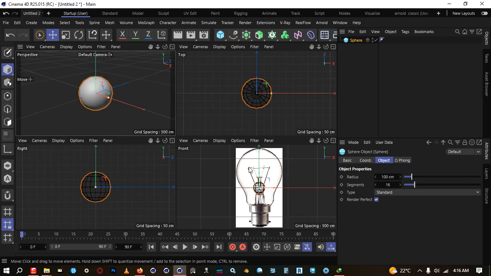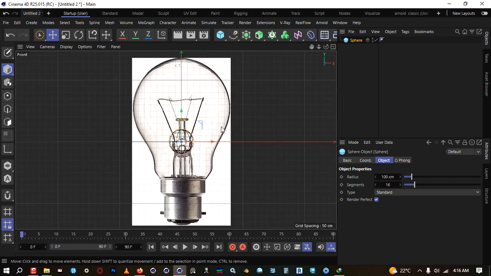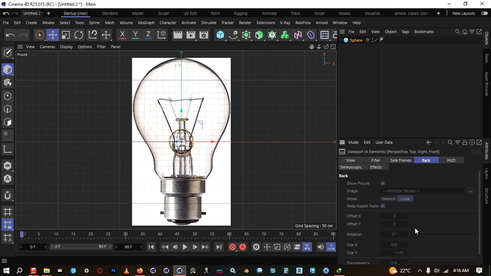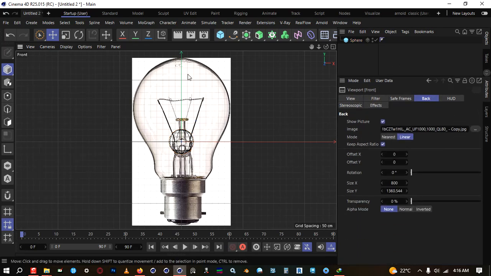If you are modeling according to real world scale, you can shrink it and do all kinds of things, but I'm not going to do that. This is just a model for demonstration purposes, so I don't think it's really necessary. What I'll do is try to match this reference image to the sphere. So I'll go back to my view and configure all, and start scaling this background image so that it can fit the size of the sphere.